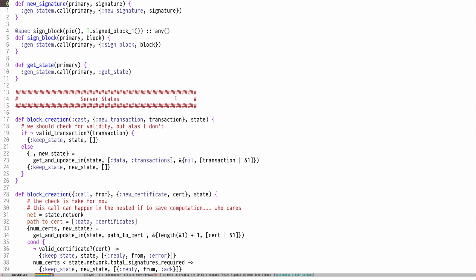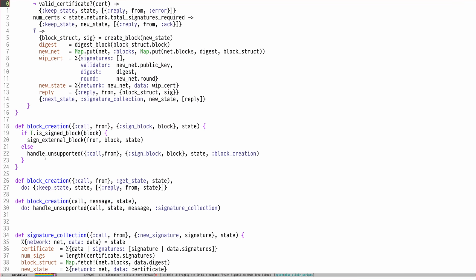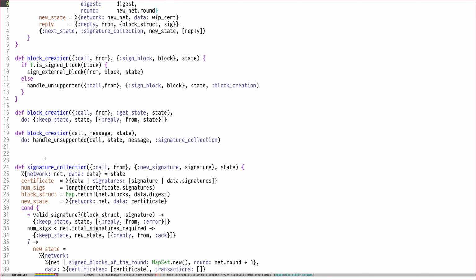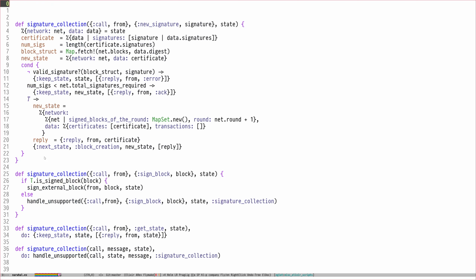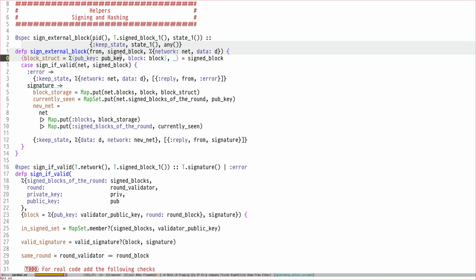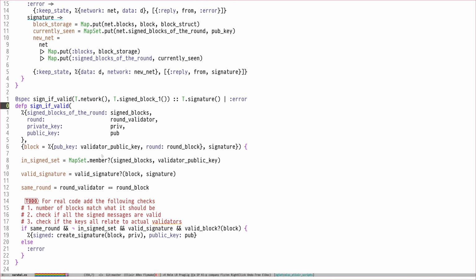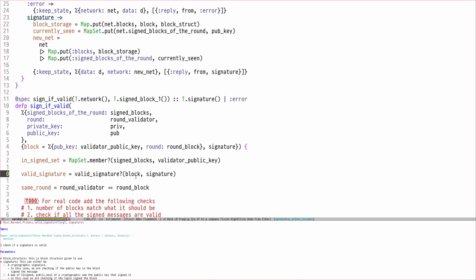But what's kind of neat is that it was really easy to implement crypto things. Like, for example, I wanted to check signatures properly. I didn't check certificates, but signatures, I wanted to make sure they were correct. So one thing that I made sure was that before signing an external block, I had to make sure that it was properly signed. And to do this, I have a function called sign if valid, and basically I check if it's in the sign set. So, I can't sign a block twice. I check if it's a valid signature, and I check if the rounds are the same.